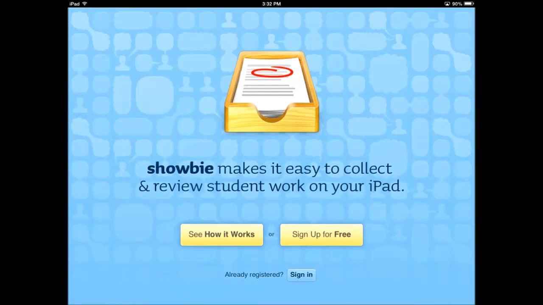Here's our Showbie app. Let's talk about what we see when we first click on it. We see a "See how it works" button, a "Sign up for free" button, and then an "Already registered, sign in" button. Very simple. "See how it works" will take you to a video that explains a little bit about Showbie, what it is. Click on it, look at it, up to you. That's your time.